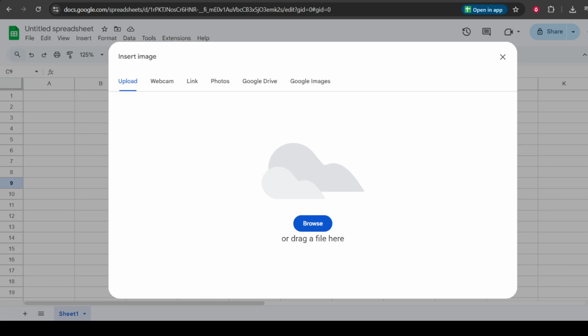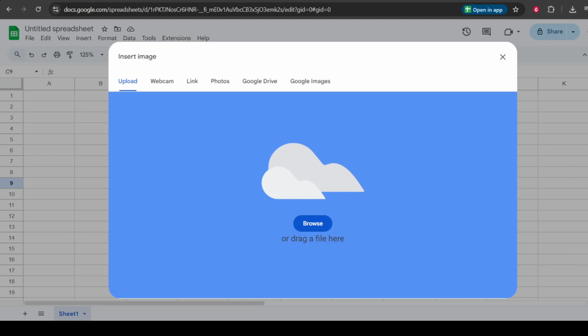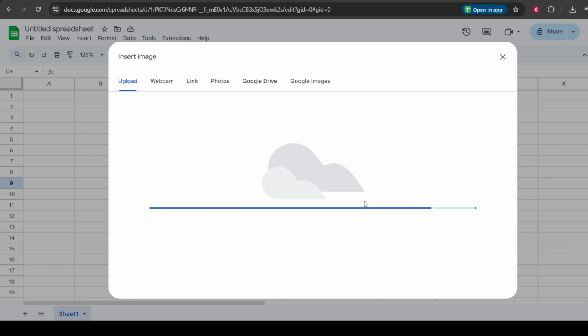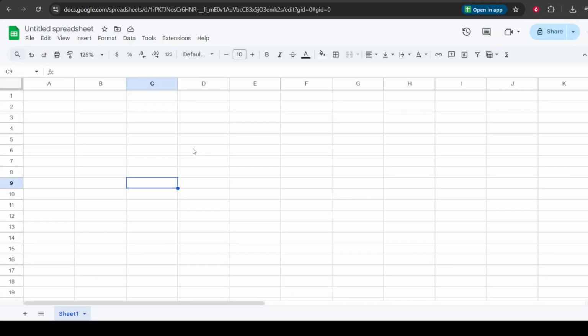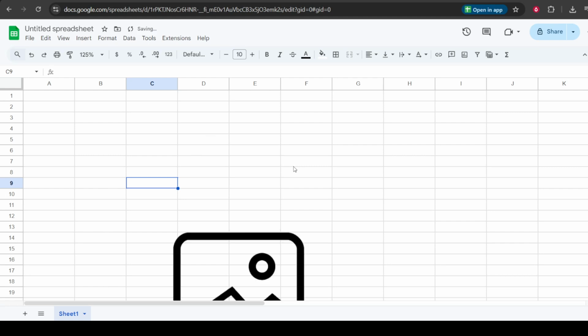Over cells, on the other hand, floats the image above your sheet like a layer, so you can place it wherever it looks best. It doesn't snap to cell boundaries, which gives you more freedom to compose a layout that feels more like an interface than a spreadsheet.